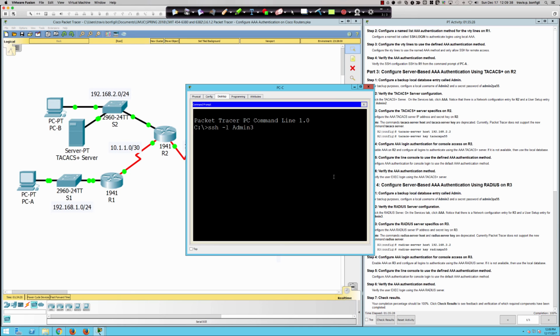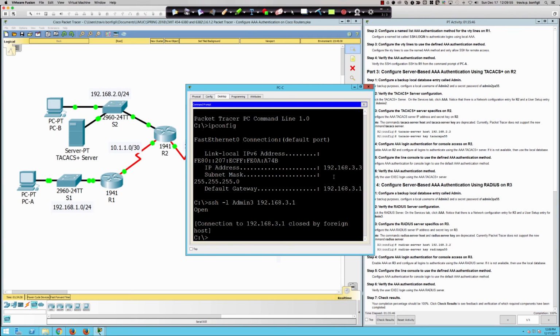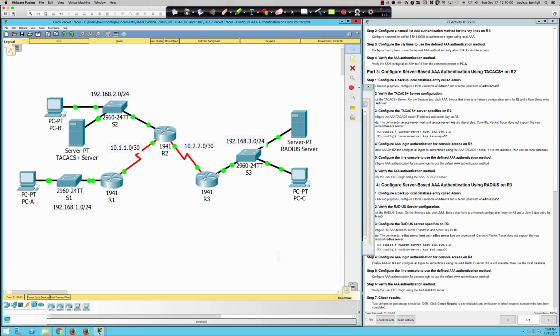SSH -l admin3, and my guess is, hold on one second, let me say ipconfig, and so yeah, it is 3.1. So SSH -l admin3 192.168.3.1. Oh yeah, I'm sorry. It was the console connectivity. My bad.